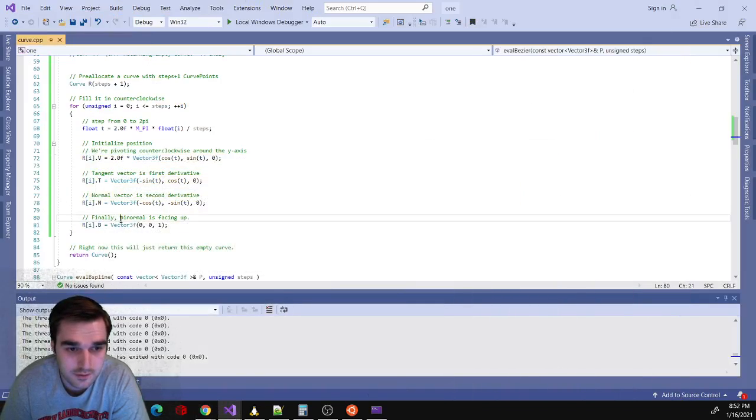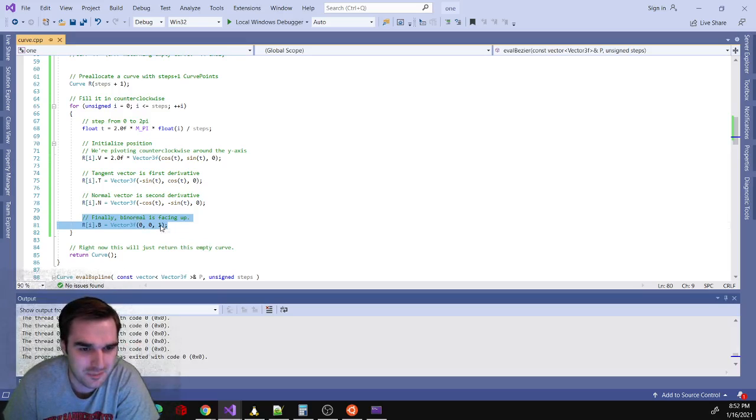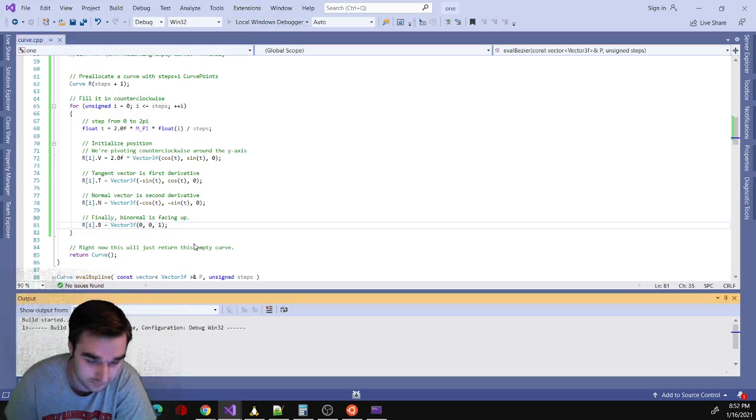So we'll come back to that. In this situation, the binormal is dependent on the previous binormal. So that's what I did in my code. Sorry, I was just trying to remember. Yeah, so in this case, binormal is always facing up for this particular circle. So we can run it, and we're going to see a curve drawn.